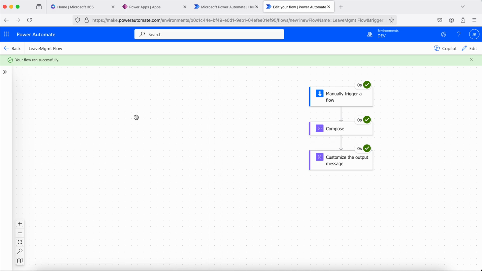I hope this demo is useful. We discussed how we can make use of input parameters, as well as how we can use the powerful expressions framework available in Power Automate to manipulate your data.